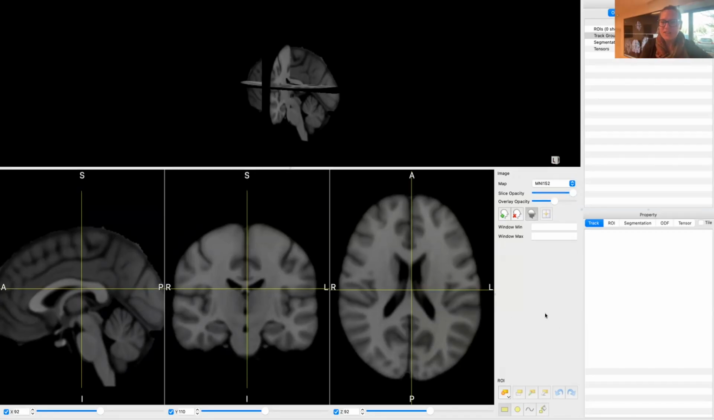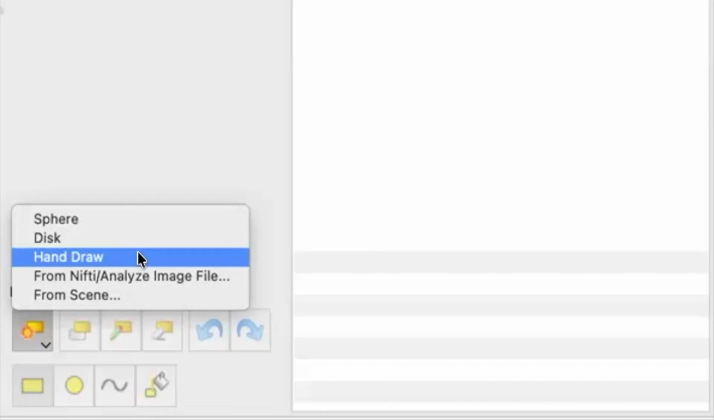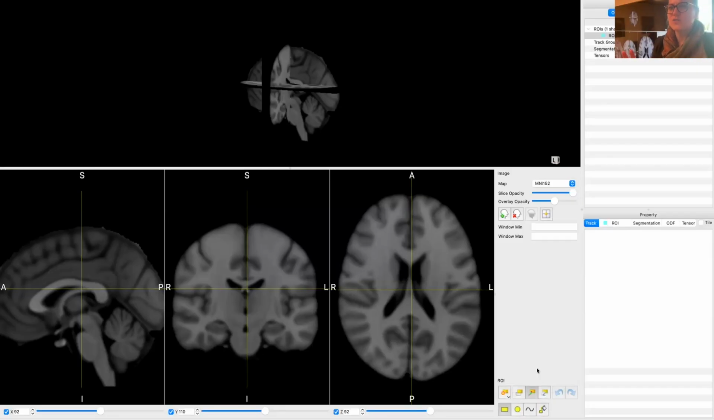So the first thing you do is we go to our region of interest down here, and we create a new region of interest. And we're going to start with hand draw. So down here, region of interest, new region, hand draw. Now, once you select that, 2 things happen.